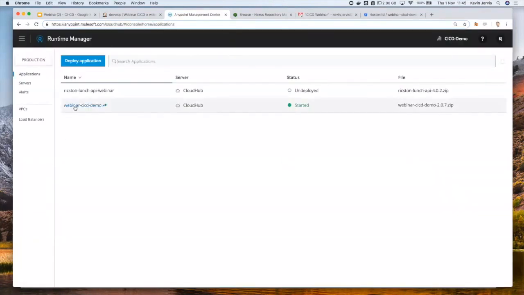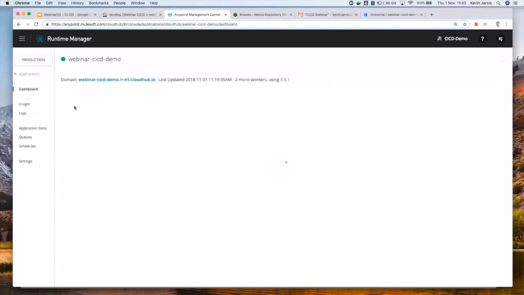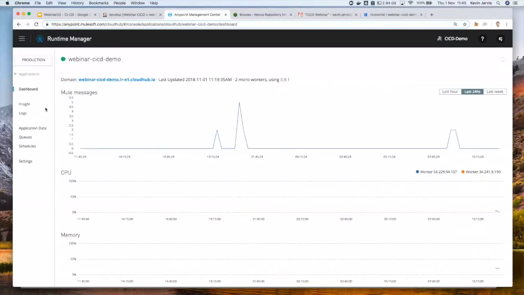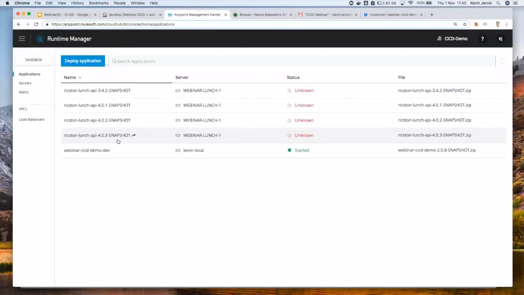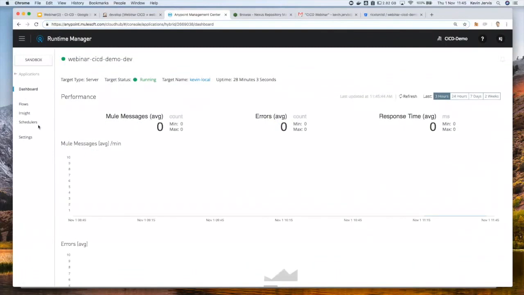If I switch to the sandbox, or in the API administrator, I want to go into Runtime Manager. We can see we have an application that's currently started at the moment, but we're actually going to deploy over it with the latest version of this code. Oh, that's production. Let's go into sandbox.